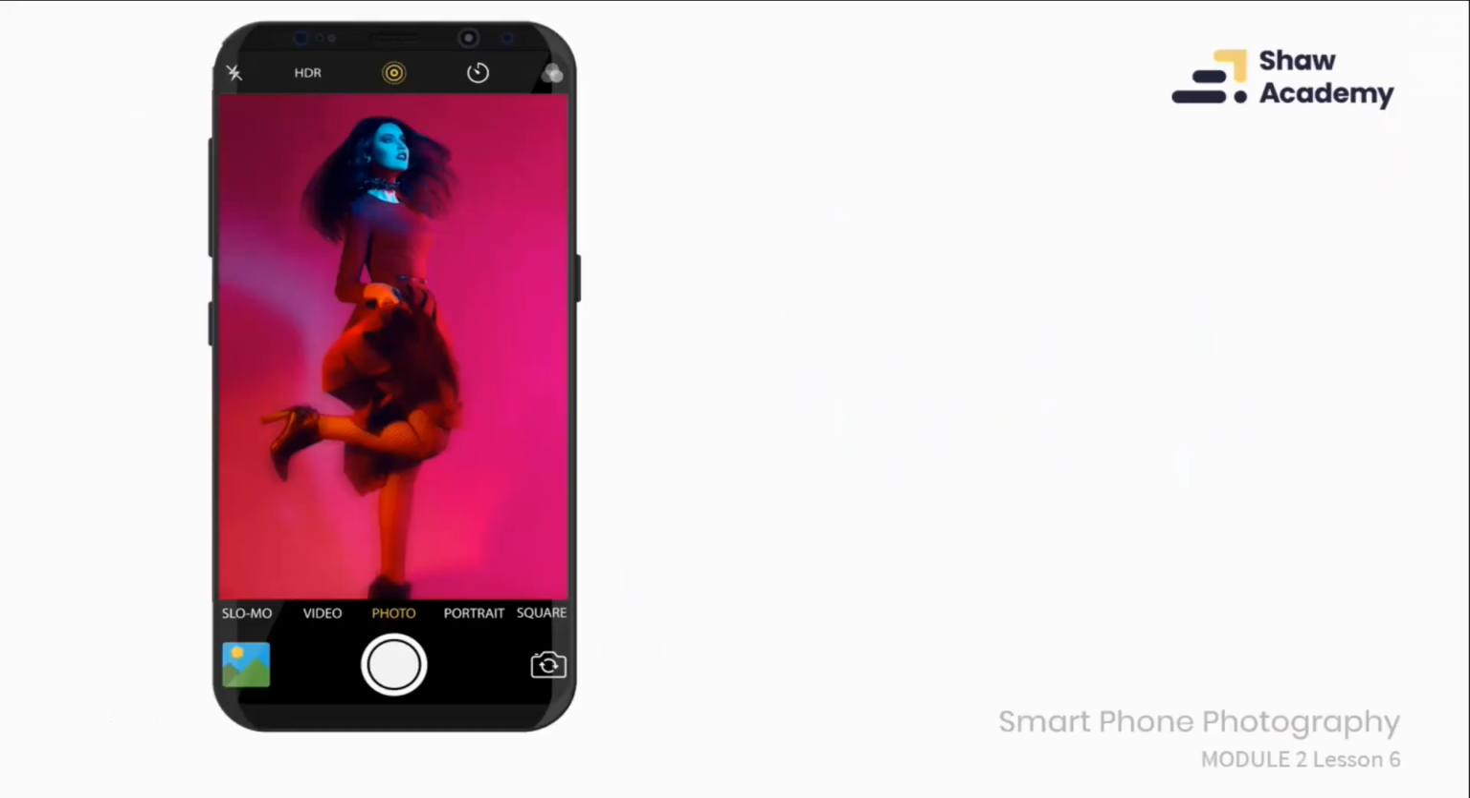Let's have a look at an example. So here we've got a complex setup. A really, really cool photograph. We've got lots of red and pink, and we've got very much a light falling onto the model's face, completely different from the other colors here in the shot.